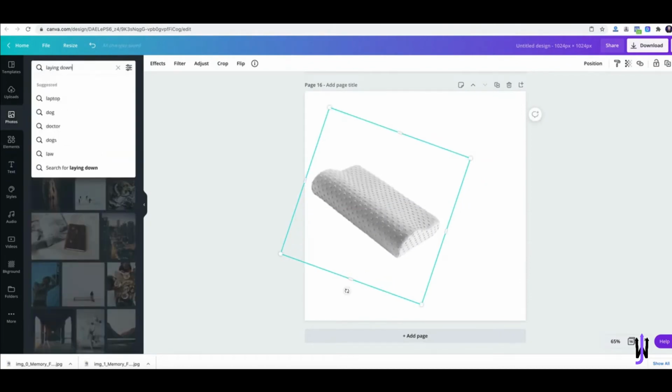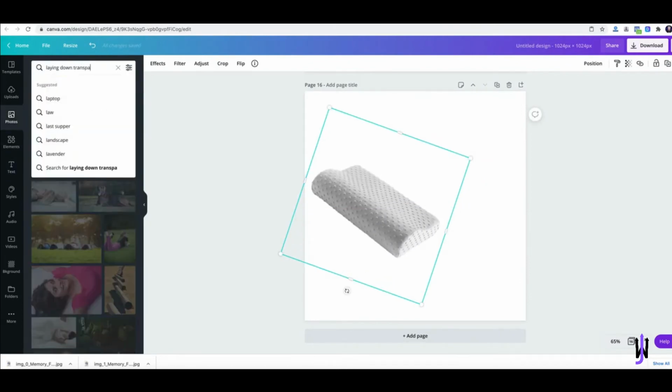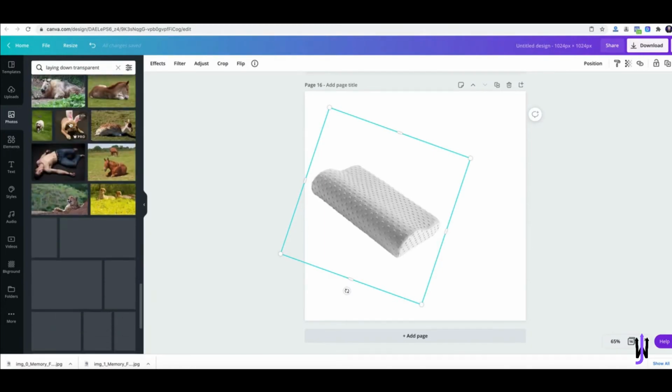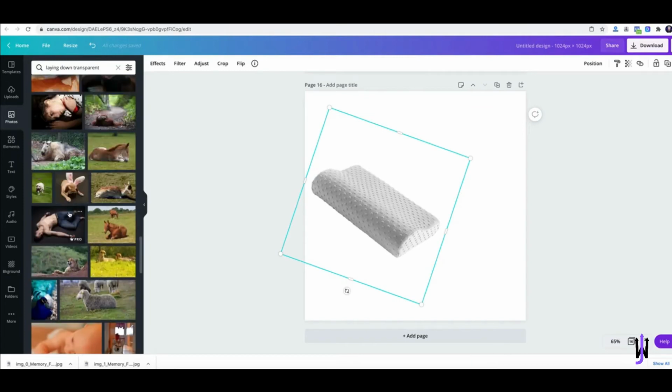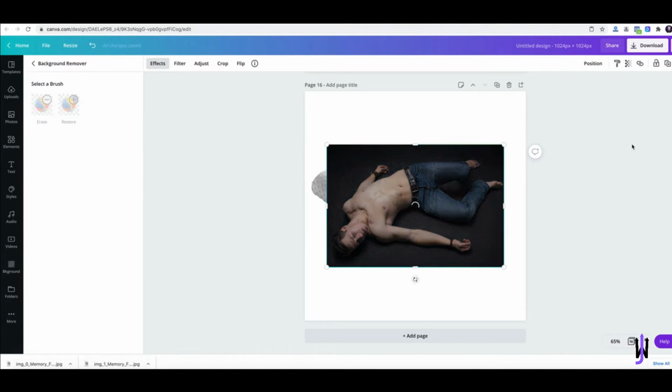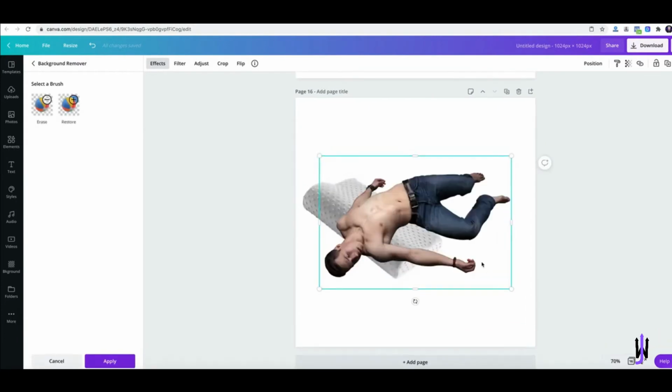And the cool thing about Canva is you can use a handful of different photos here just for some type of lifestyle pic. Like for this one, I just use this guy laying down in his jeans, and obviously I wanted to remove the background for that just so it looks cleaner. But yeah, I thought that one was kind of funny.